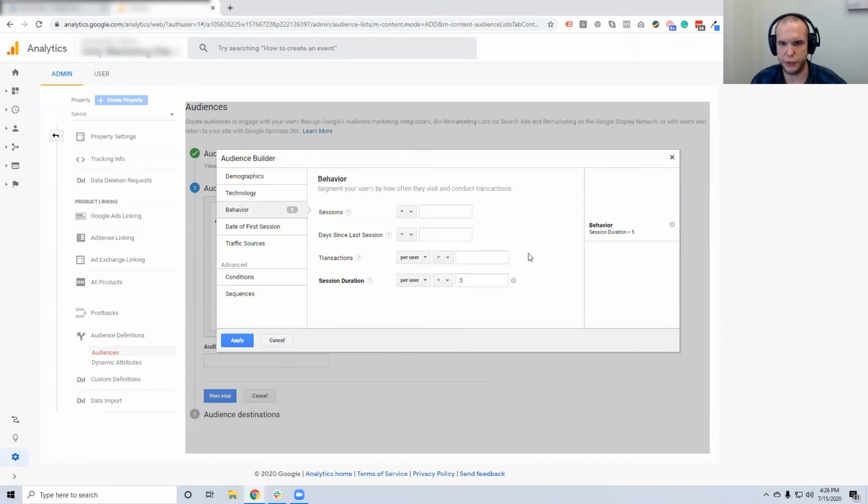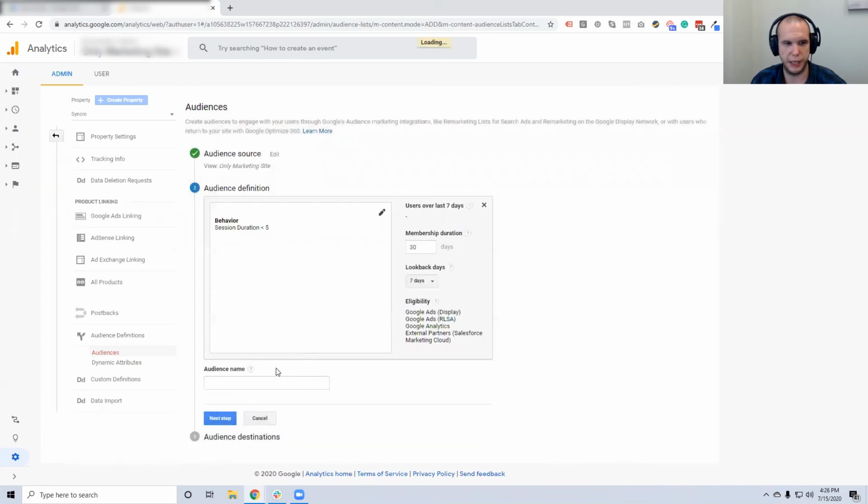Let's just say the bouncer's session duration is less than 5 seconds, and then you click apply. And then you can name it, and then you see the eligibility. We can do this in display, remarketing list for search ads. Obviously, it's in analytics, external partners like Salesforce Marketing Cloud. In eligibility, the users over the last 7 days is 8,211.